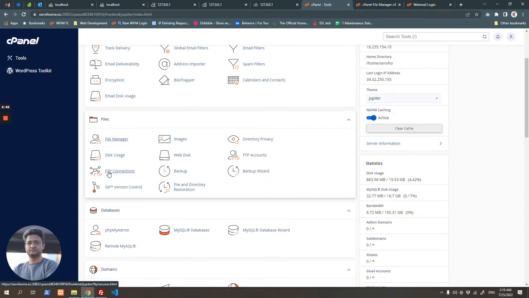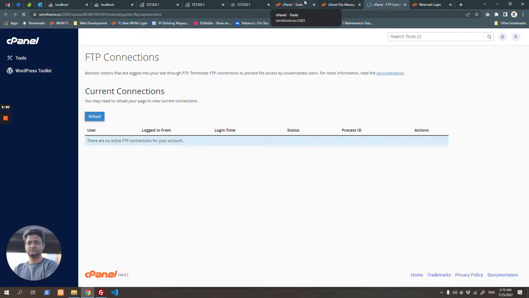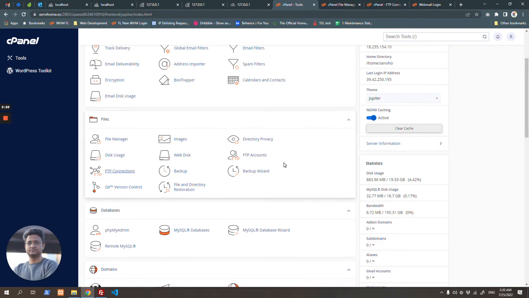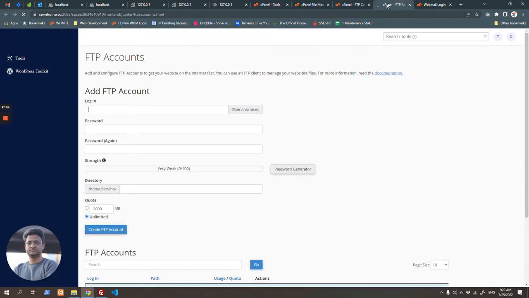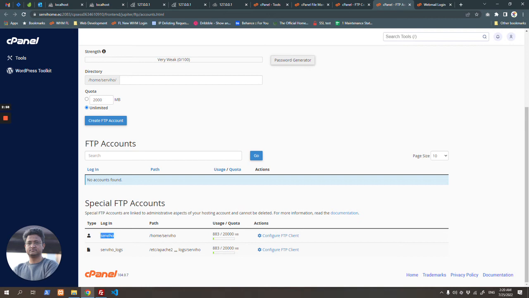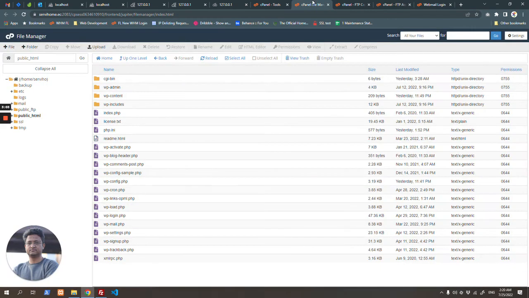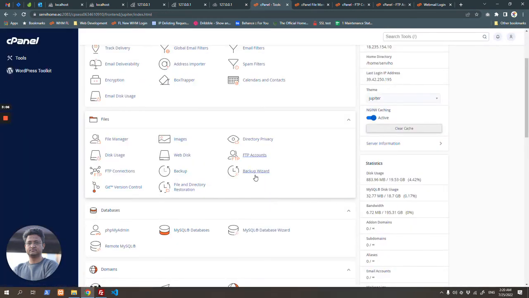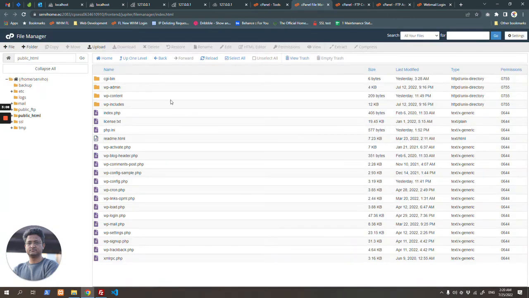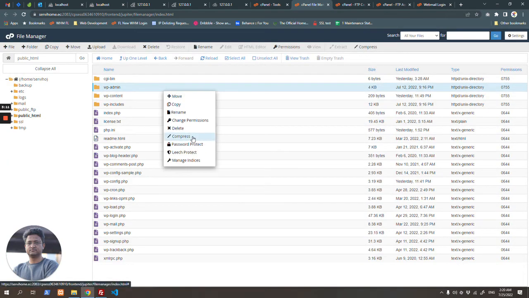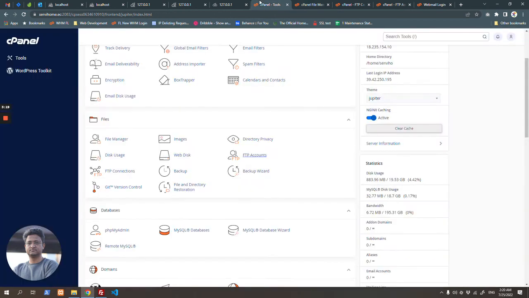Another way is you can also access through FTP, and here you can get FTP details, your main FTP accounts, and your main FTP account is your cPanel account. So using its username and password, you can use it through FileZilla. Alright, in the file manager, you can compress the files to download. You can extract the compressed ones, you can move, copy, or whatever you want to do.